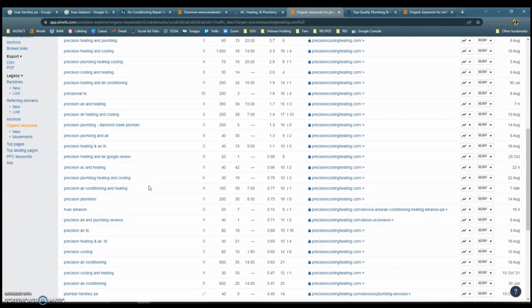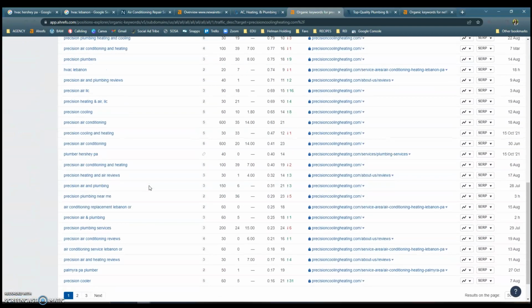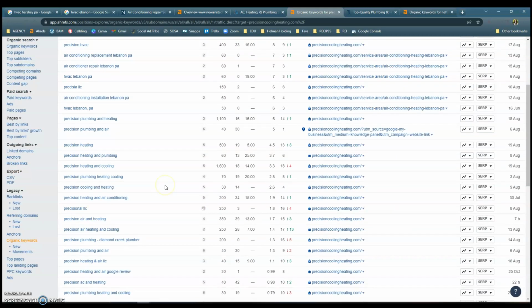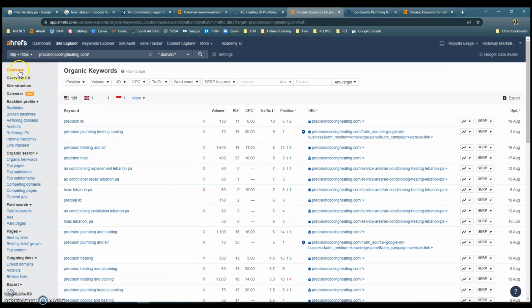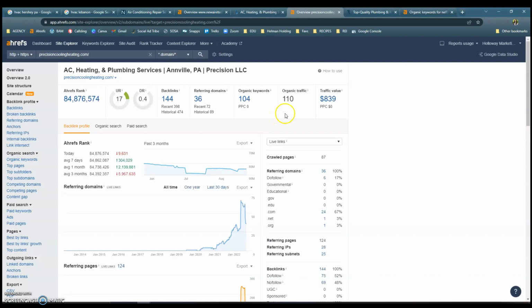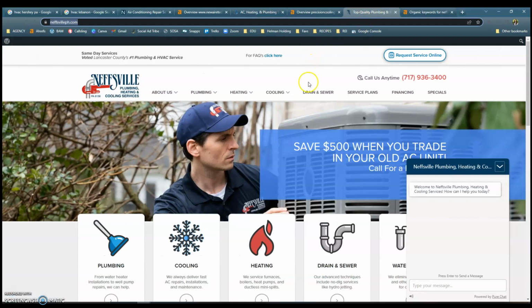Okay. And I just want to see if they had, I should say they have Hershey. And that's kind of a lower volume keyword. Okay. And they're in the 14th position. But they do have more keywords on their website, and they're generating about 110 people reaching out to them every month.